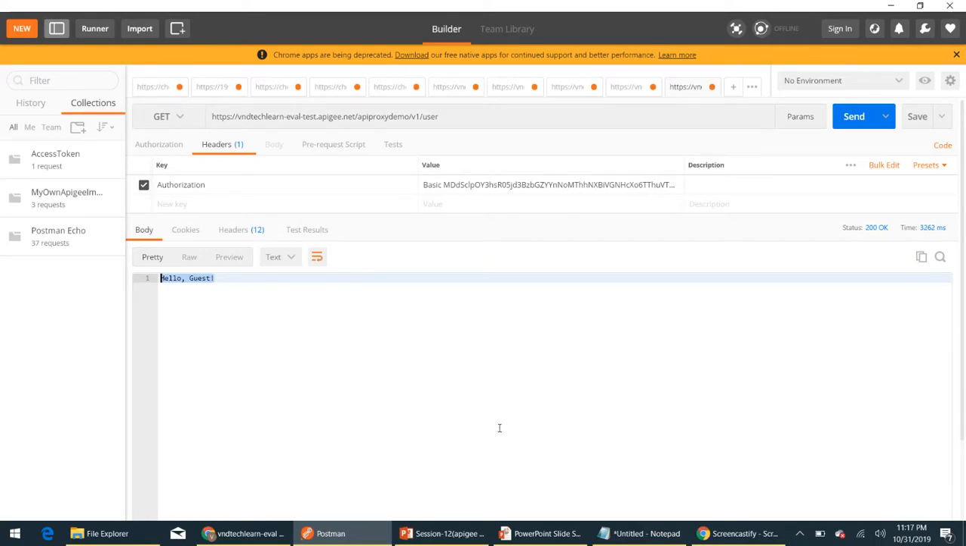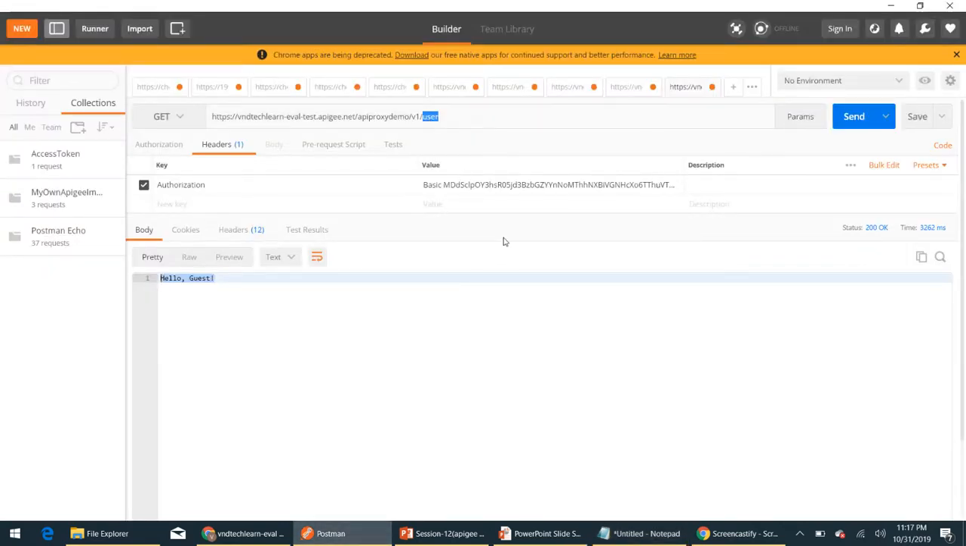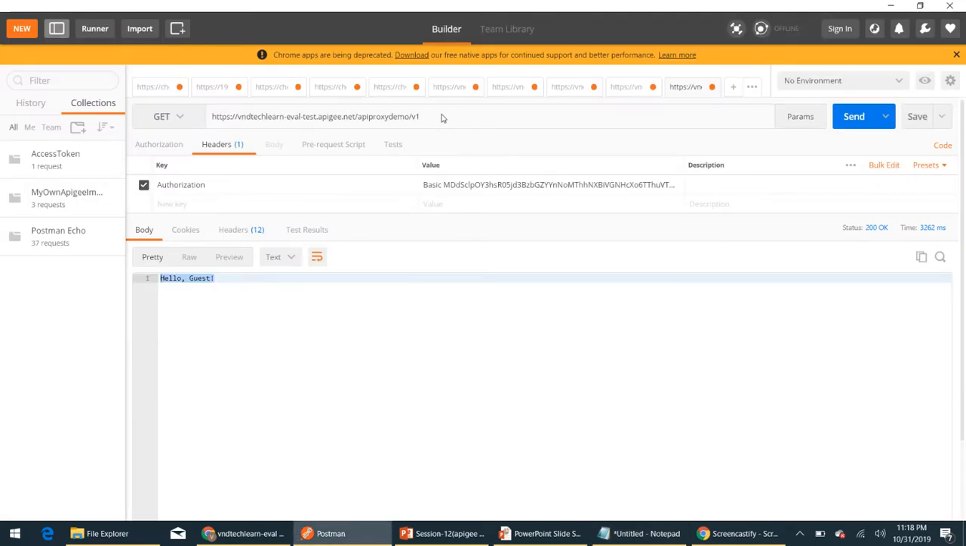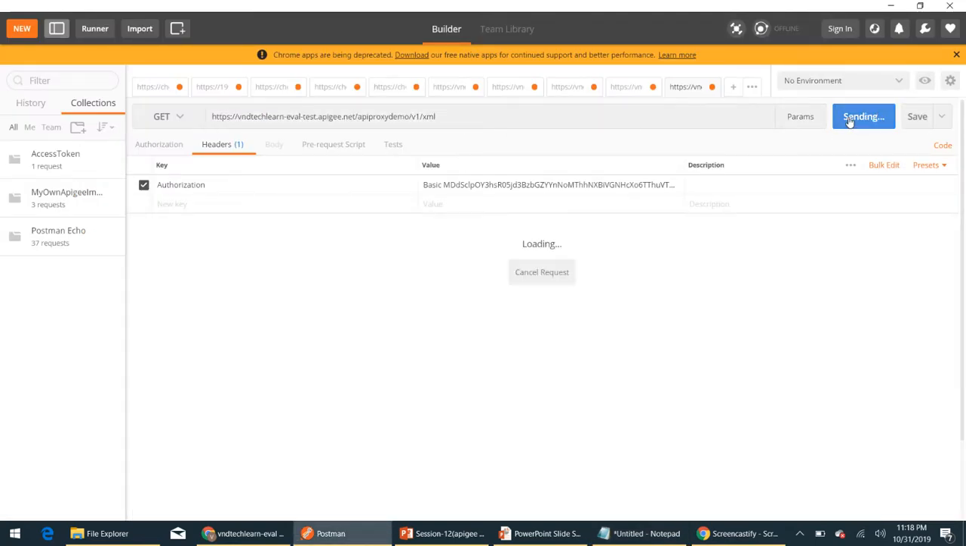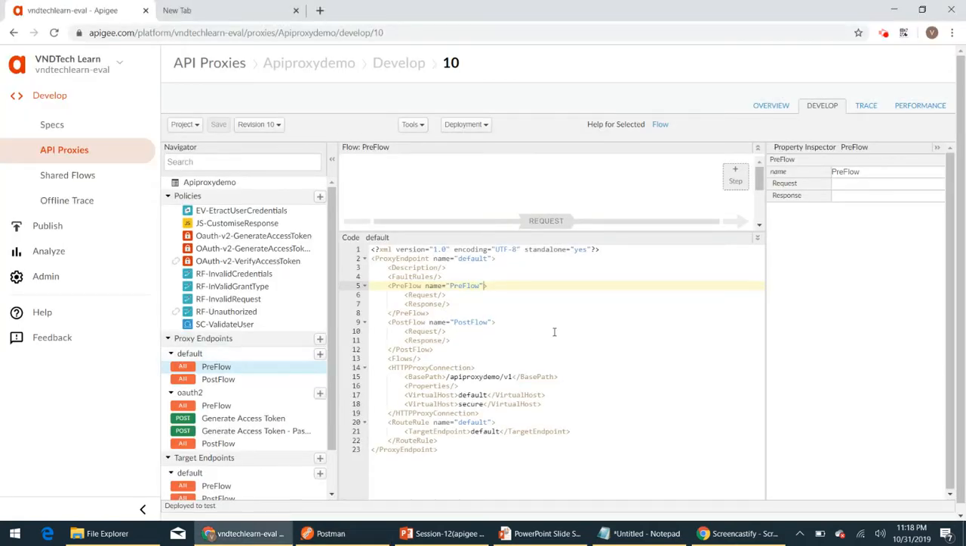Similarly, let's try to get the response for other endpoints too, which is /xml and /json. So let's try to get the response for XML. Oops, let's copy it. So we are getting the same response for these two endpoints. Why is that? Let's navigate and see why we are getting the same response for two different endpoints.